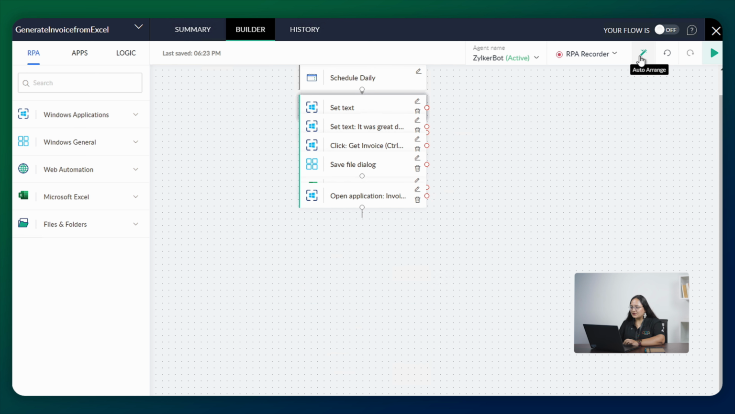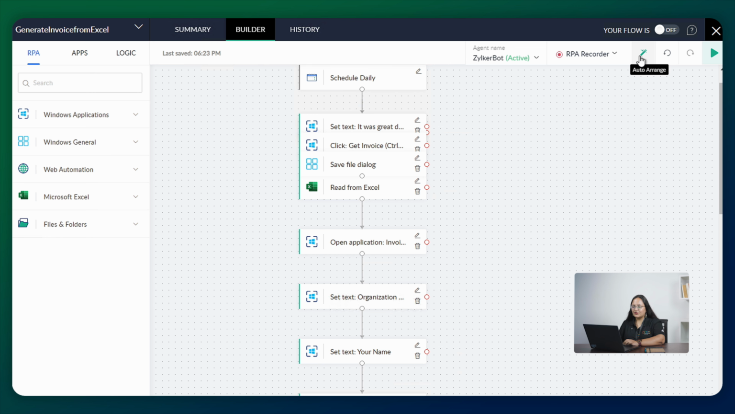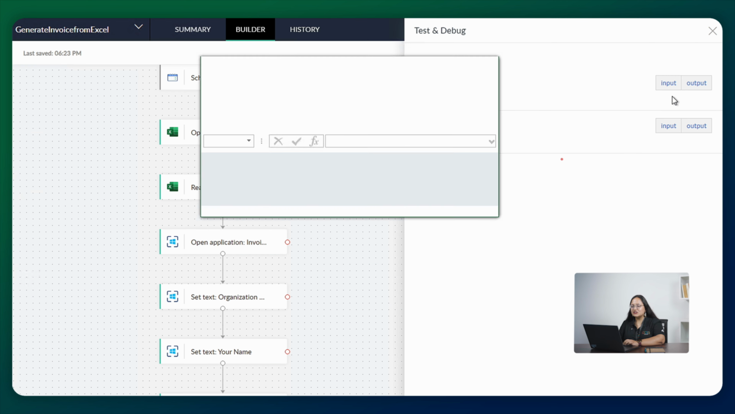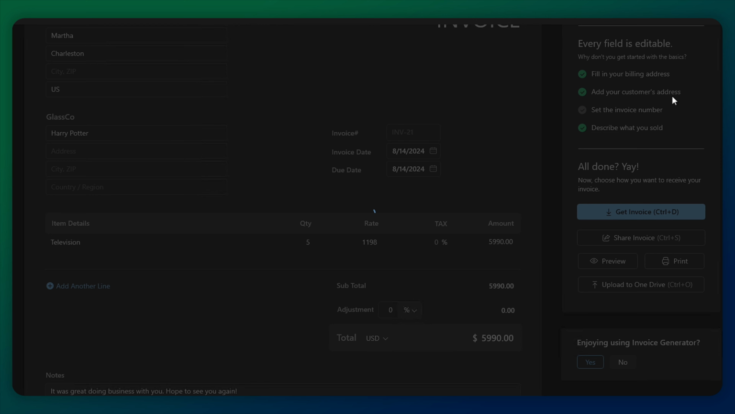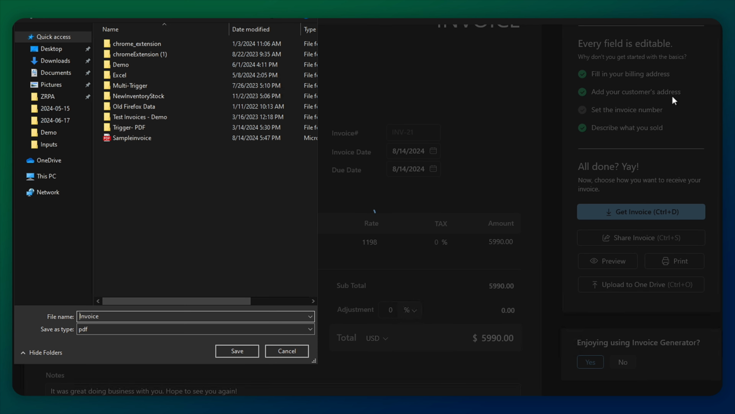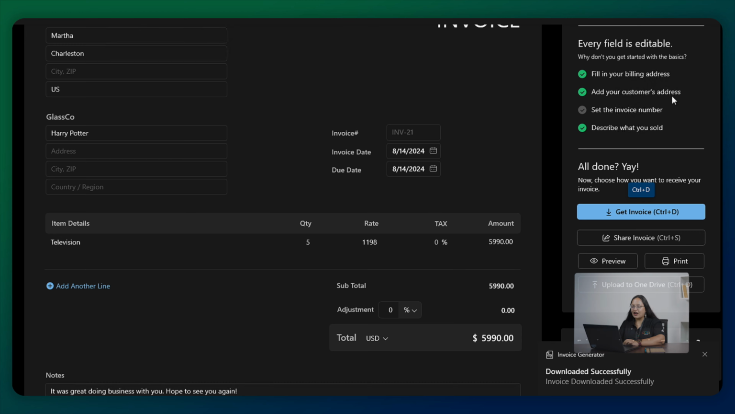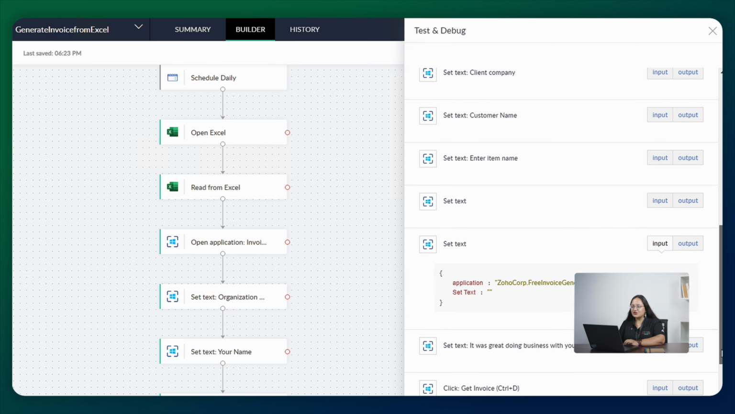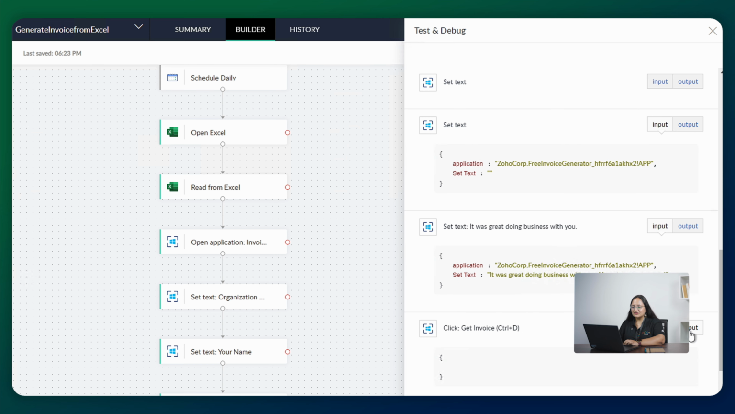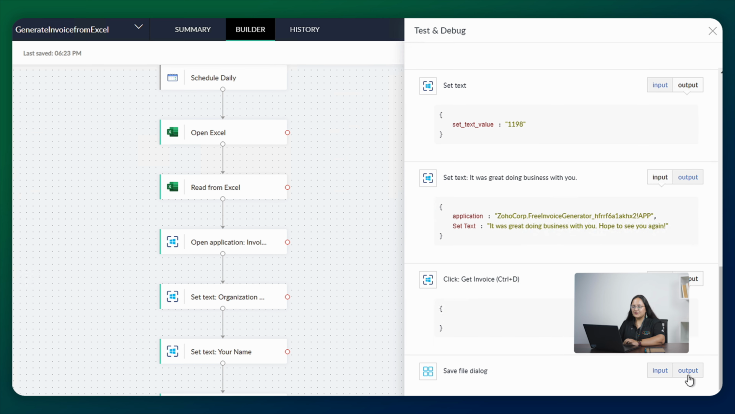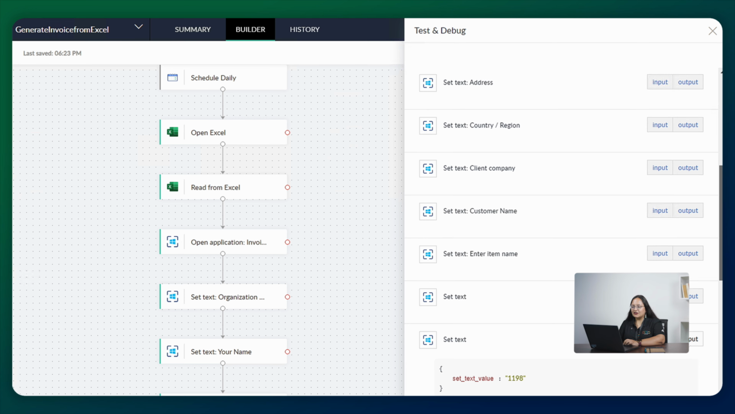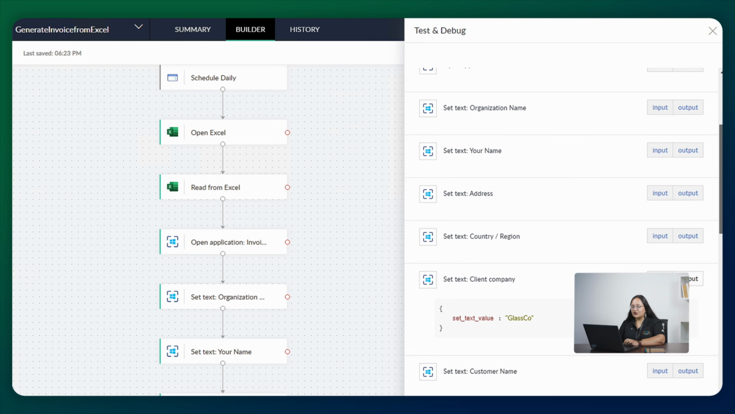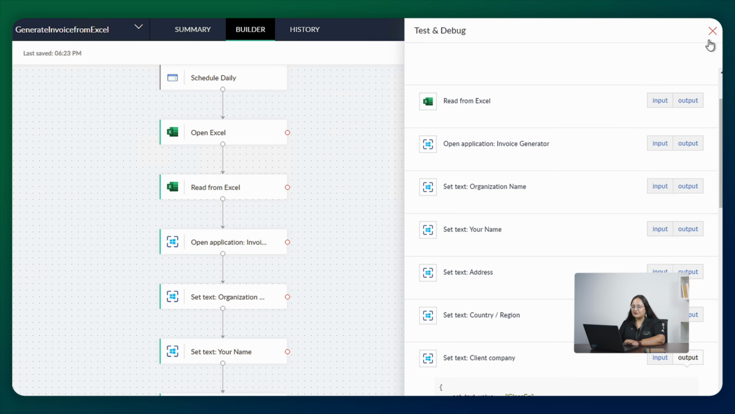I am auto arranging my steps. Next, we use the test and debug option to test if this RPA flow is running correctly. As you can see, my flow is running perfectly. You can also check the input and output of the actions to gain more context. Great. So now I can turn my flow on successfully for it to run every day at my selected time.